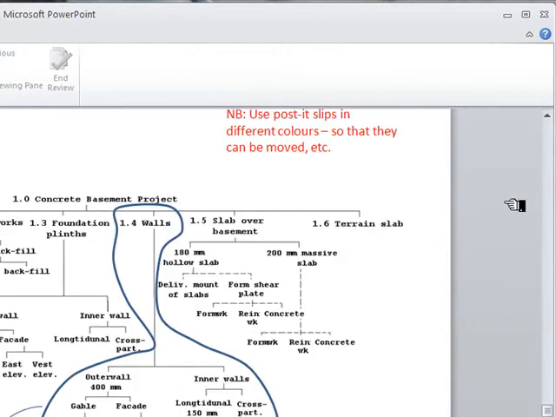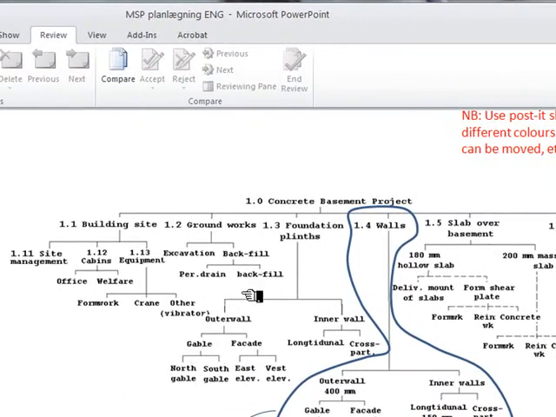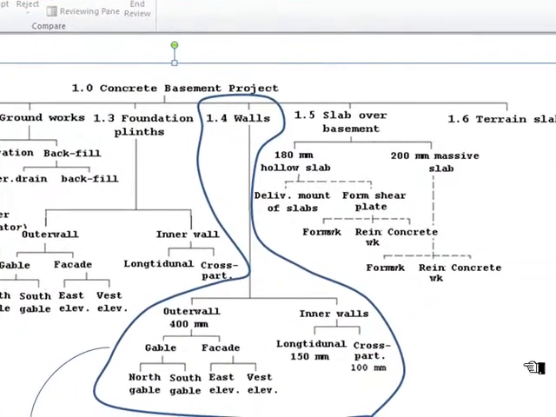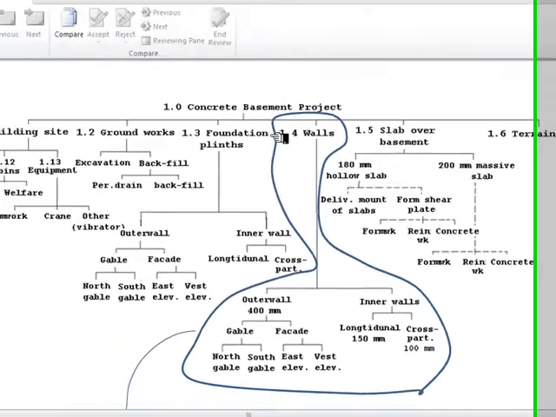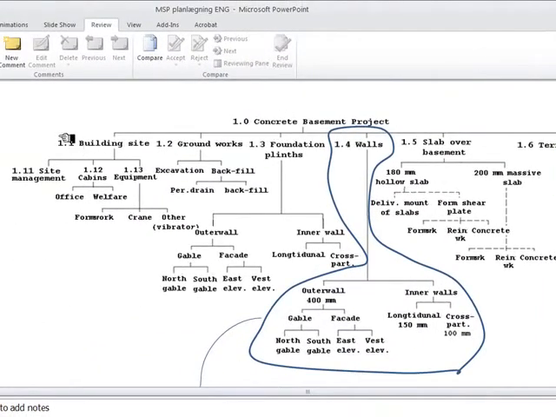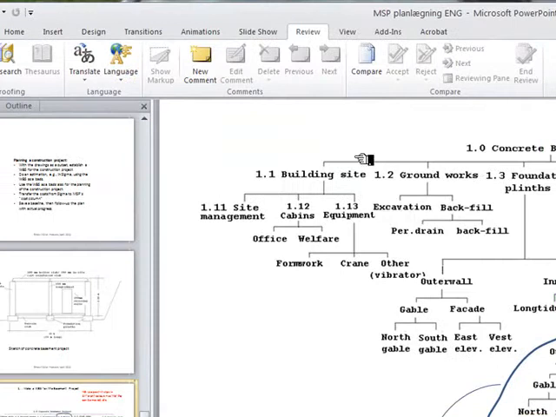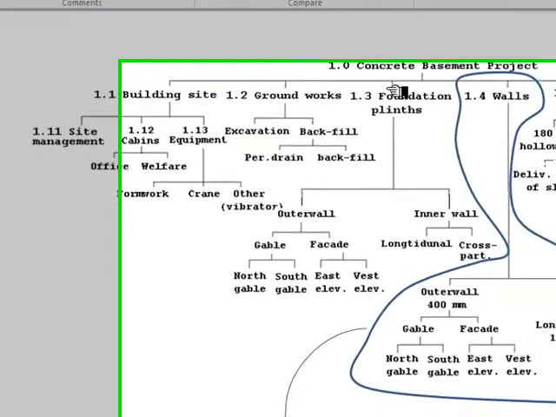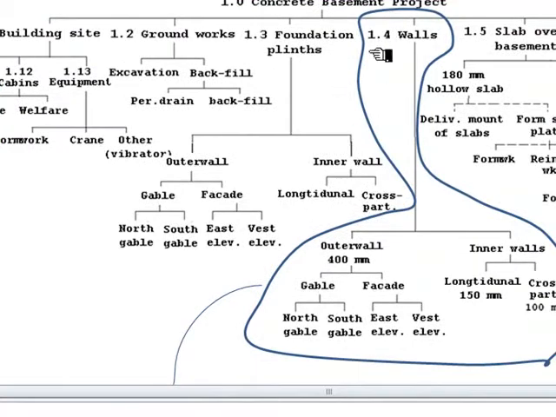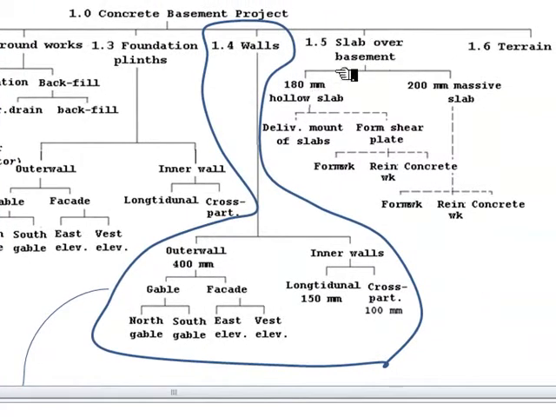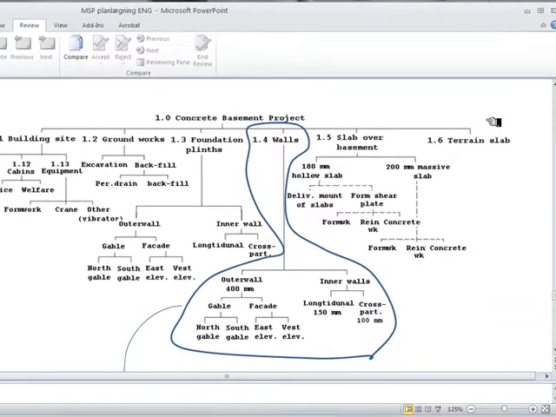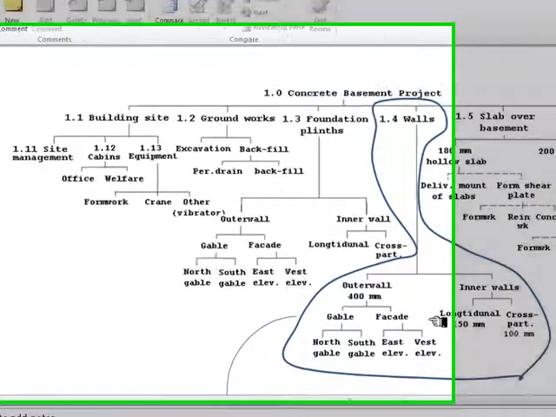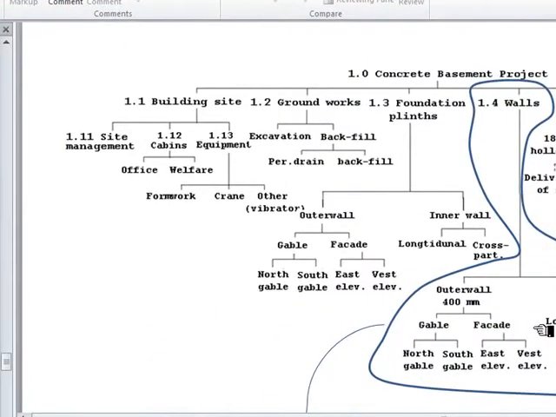In order to start such a pricing project, one has to first and foremost look at the work breakdown structure of the cellar. Here we have the cellar, we have the main components, one of which is the building site. The building site is very important to break down. Then we have the groundworks branch, we have the foundation plinth branch, the walls branch, the slab over the basement, and the terrain slab. We have to identify these levels of work breakdown structure before we start actually pricing.